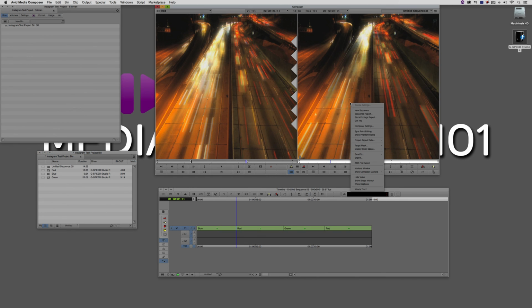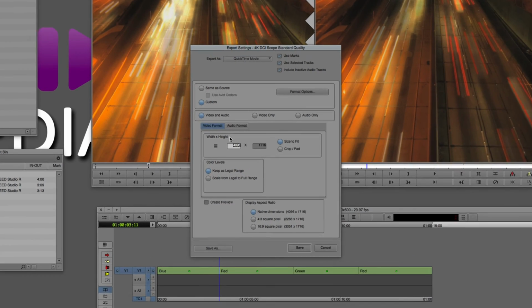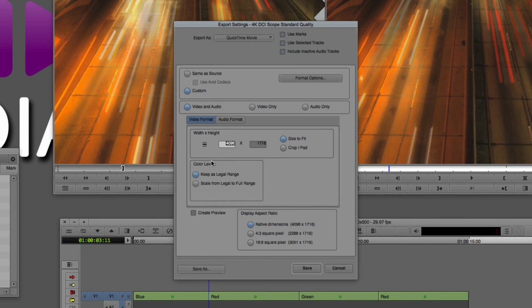Because if I also come in and I right click and I say export, you're going to notice that inside of the options here, in the video format section, you'll see the color levels here reflect that of the import window, which is keep as legal range or scale from legal to full range. Now, why would that be?